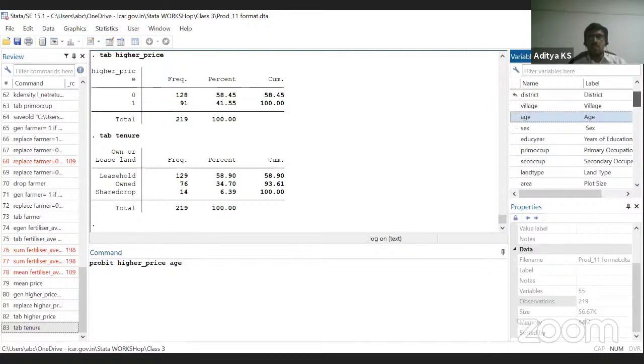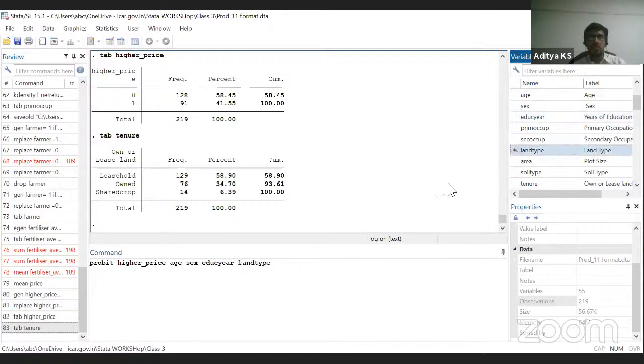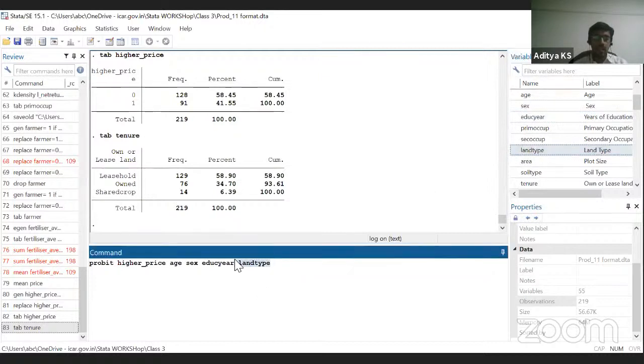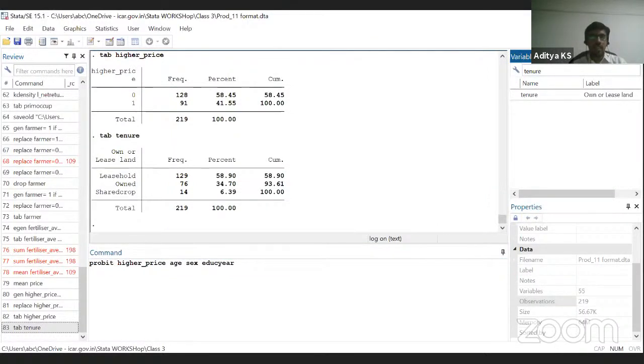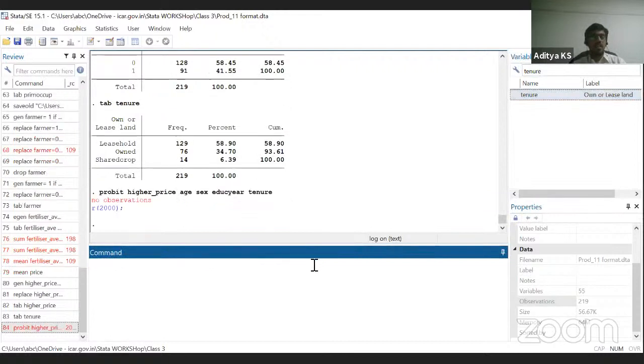Then I will take sex, I will take education, I will take land type. Okay, no land type. Land type has nothing to do with it. Okay, education. Then I will take tenure. Just for the example, I will take tenure. Okay, I will try to run.